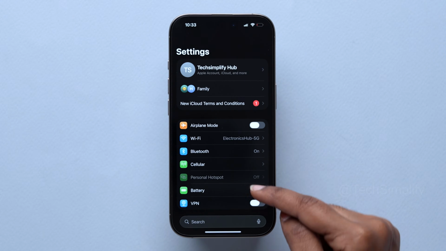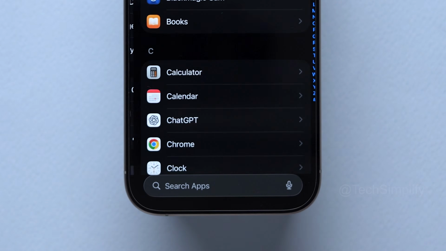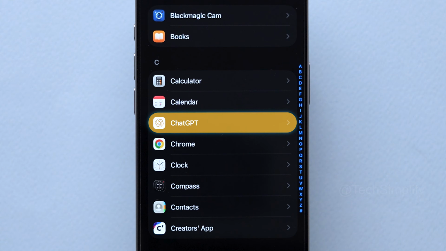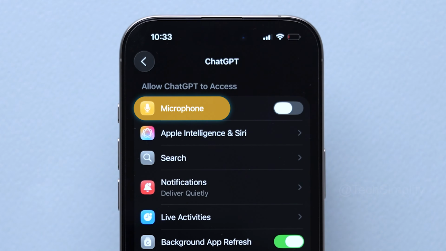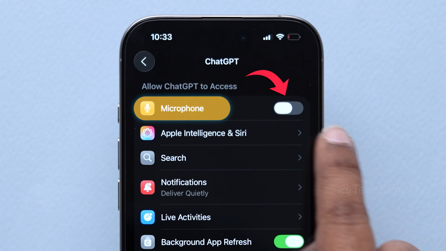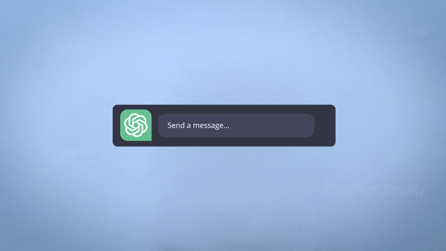Check device settings. Go to your phone settings. Scroll down to the bottom and click on Apps. Again, scroll and tap on the ChatGPT app. Here, look for the microphone option and make sure it is turned on. If this method doesn't work, then try 4.